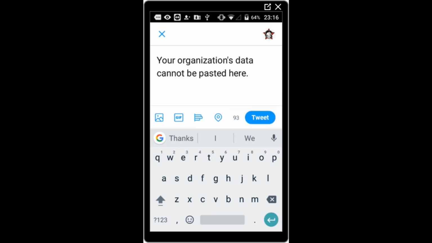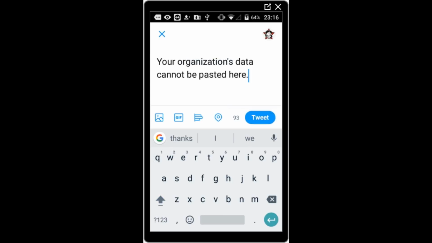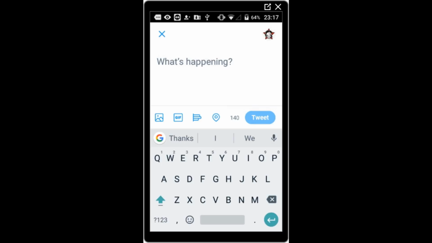I click paste, and oops, I cannot. I think everything is not configured in the proper way. Maybe I did a mistake. I want to paste it again, and again it doesn't work. So that's it. So that's how it works.